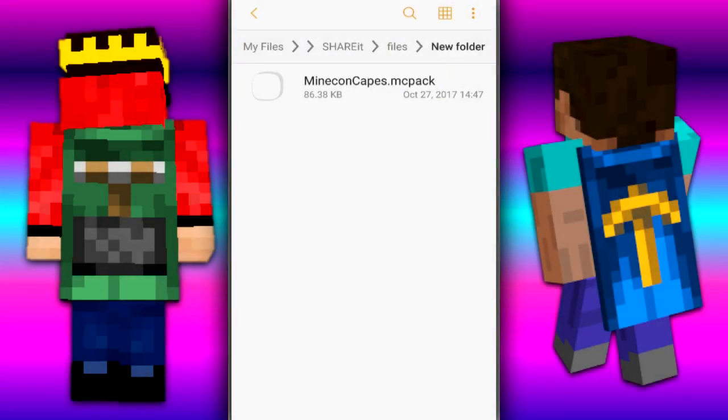So the first step to getting yourself some capes for your own Minecraft skin is you're going to have to download the file that we have in the description below. So go ahead, click on that link in the description and download the file. Once you've got that, go into your downloads and go to wherever it is. And as you can see, there'll be something like this, minecon-capes.mcpack. So what you're going to have to do is click on that file.